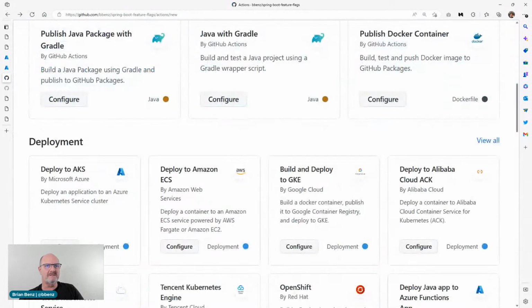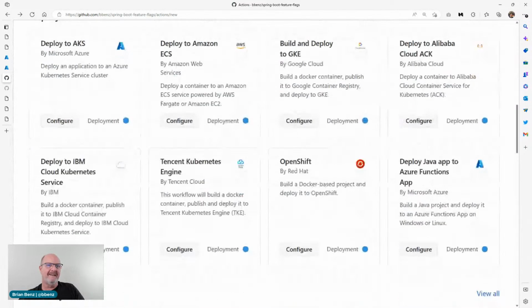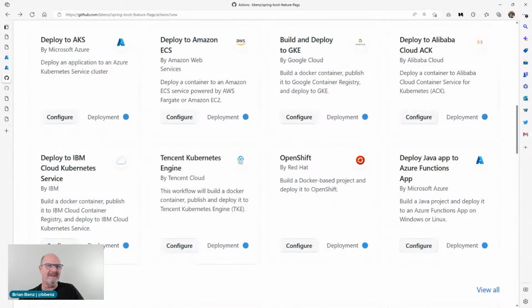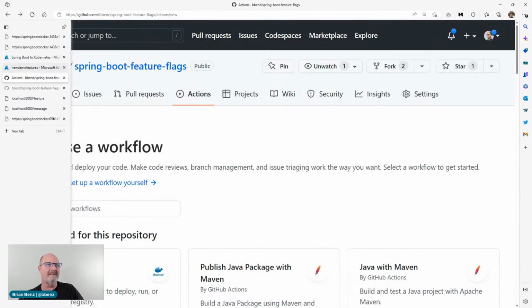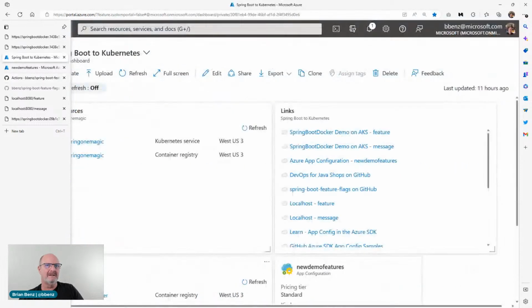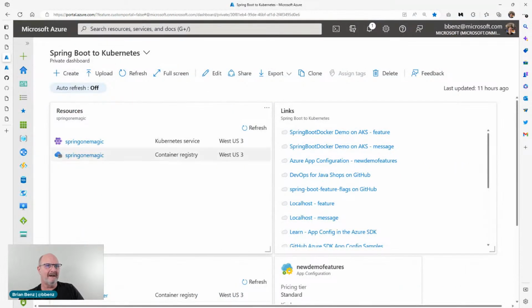And there's other templates to deploy to different things as well. Amazon, others, we're all friends here. And IBM, et cetera, et cetera. So you can choose a workflow here, or there's an actual easier way to set this up. It's a rather new way to do it.